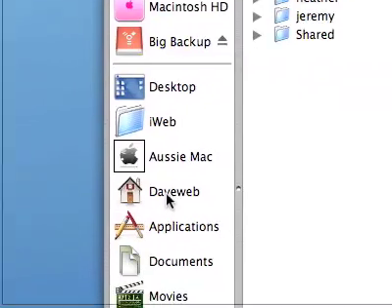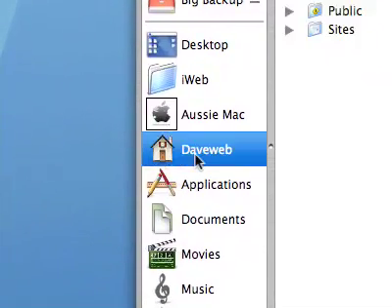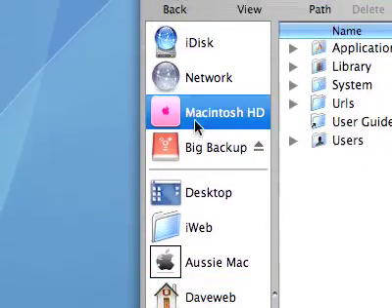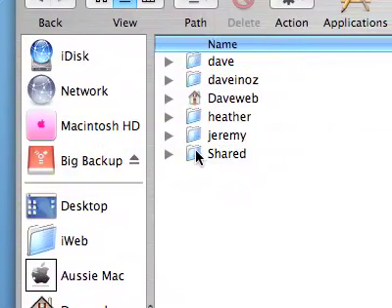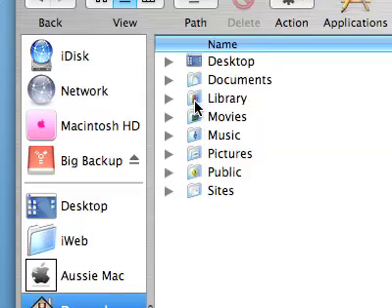You may be the only one, like I am, Dave Webb, but it's a good idea to get an idea of how the folders work. So we'll look at users. Now I've got a lot of users on this Mac, and you might have too. In this particular one I call myself Dave Webb. You can always tell which one you logged into because it's got a home or a house there. Okay, so click on that.